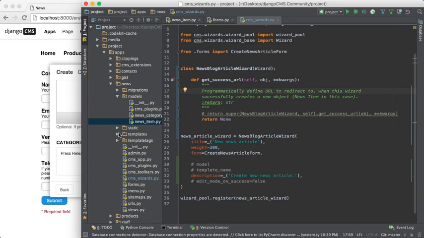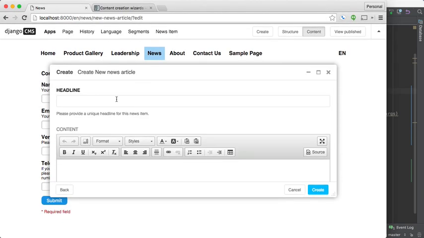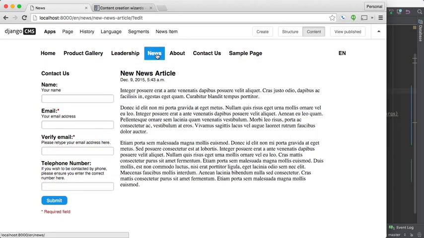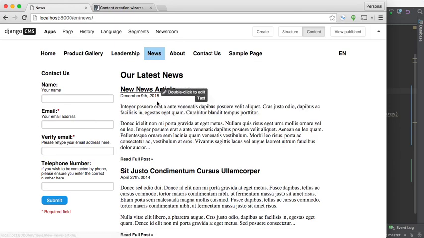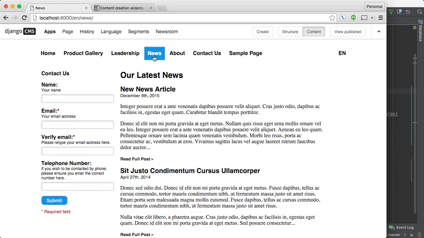I've already set it up. Let's see, new article 2. I'm just going to quickly create one, and you'll see what will happen. Remember before, after I created the new article, it took me to the article. In fact, I'm already there. I'm going to back out of this and go to the news listing page. Before, when I created this news article, it actually took me to the article so I could edit it. Now let's start over.